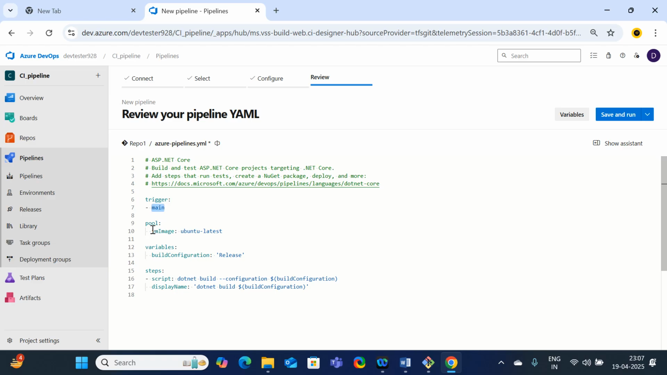And here it is asking you to select the pool. In the pool, I need to mention which operating system I need to use to build the code. Based on the nature of your code, you select the particular one. We have two options, Ubuntu latest or Windows latest. Based on the platform which you selected, accordingly it is going to support.